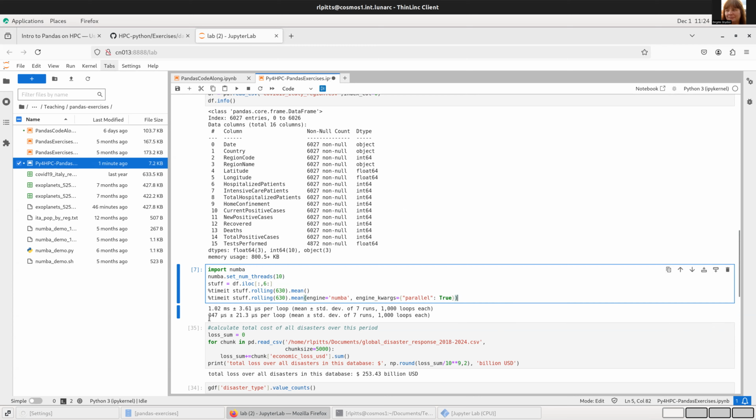So I've gotten values ranging from about 300 to, I want to say, close to 800 microseconds, as opposed to 1 millisecond without Numba. So here I'm just calling the mean in a rolling window of 630, which is basically a 10-day window. That's a 10-day smooth window over the 21 regions. No, sorry, it's a 30-day rolling window.